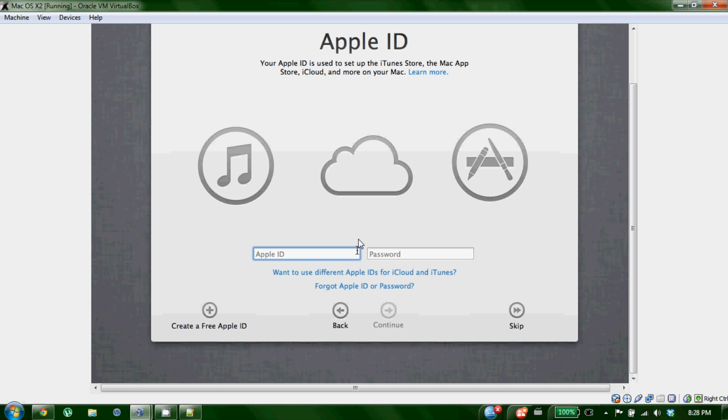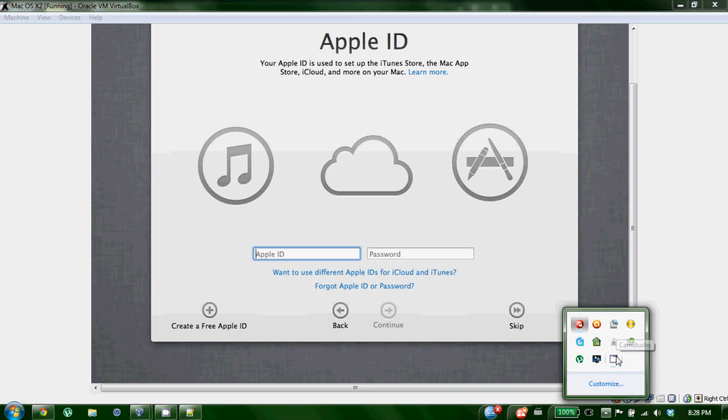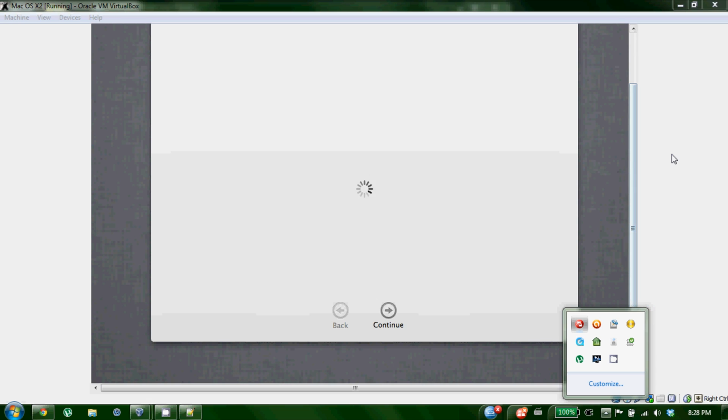And now I just want to type in your Apple ID. So I'm just going to type this in just for privacy. And just type in your Apple ID. And if you don't have one, just click on this button right here. Just create a free Apple ID. But I'm just going to pause it for a second for privacy. And then after I type it in and press enter, I'll play it again. Okay, so I just entered it.